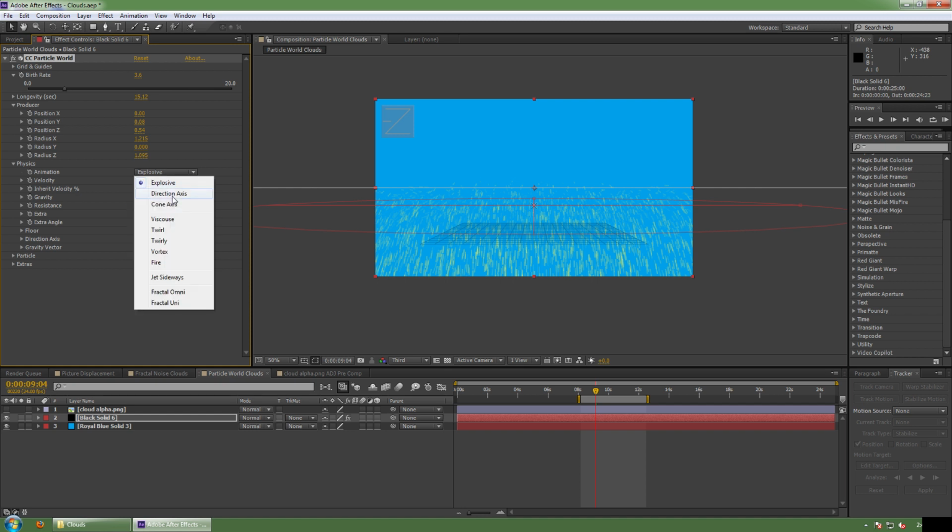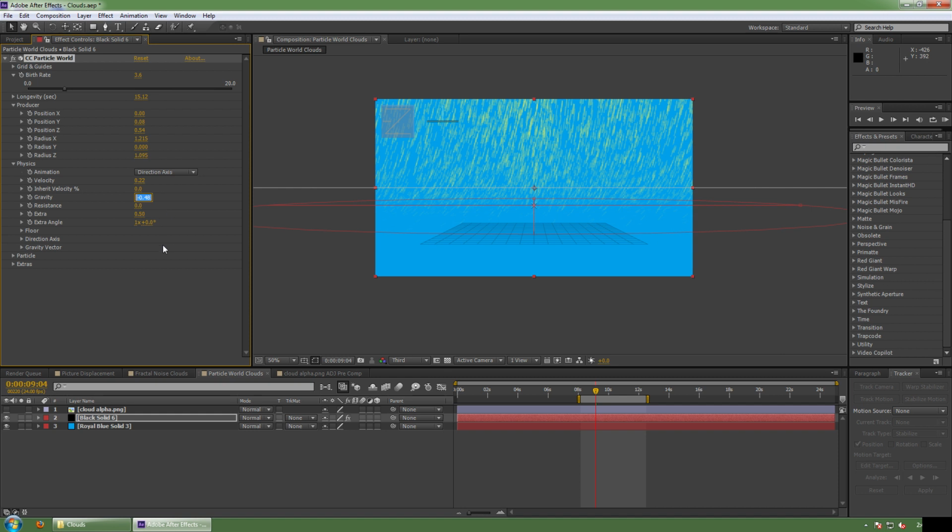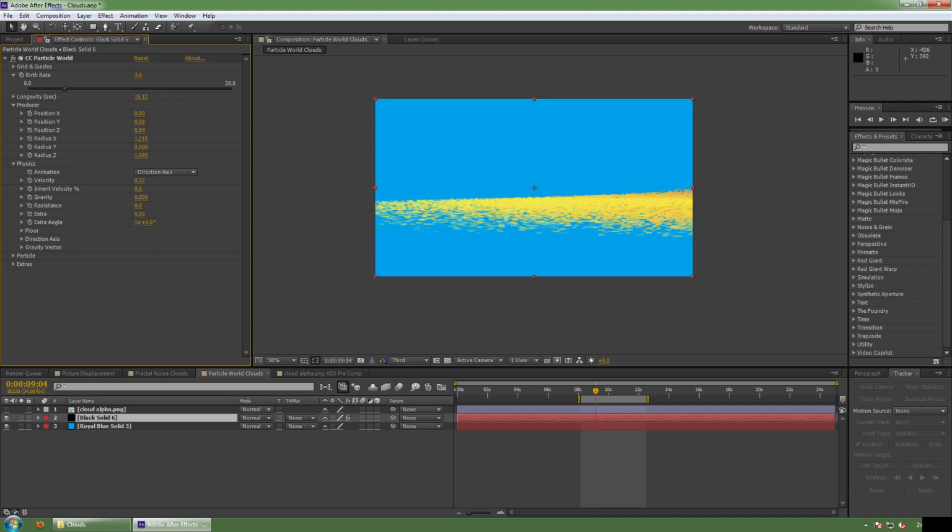Now what we're going to do is go into our physics. We want it to be a directional axis. Velocity, we want to have very little velocity because we want the clouds to be sort of moving gently as if we're actually flying through the clouds. So we'll bring down the velocity to like 0.2 or something like that. And inherent velocity we don't care about. We want to have 0 gravity. So we'll put in 0 gravity there. Resistance, extra angle, we don't want any of that. So 0 and 0 on the angles.